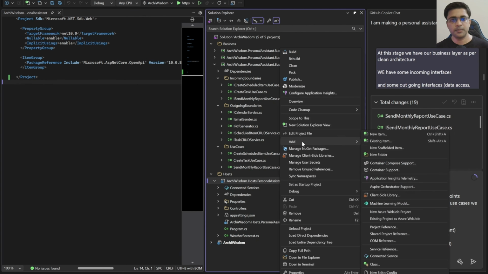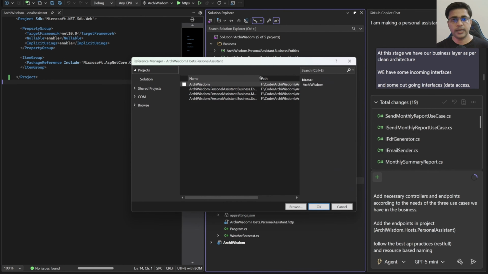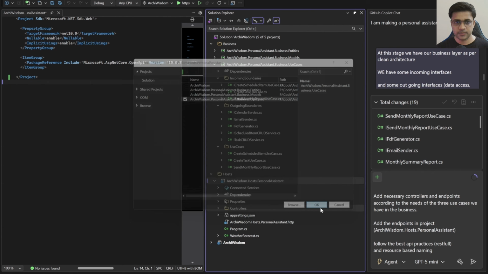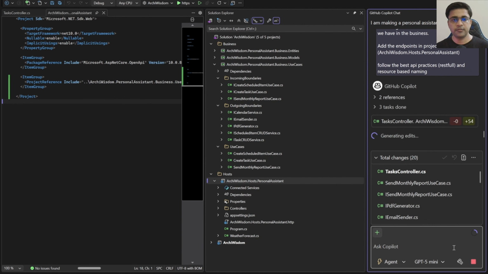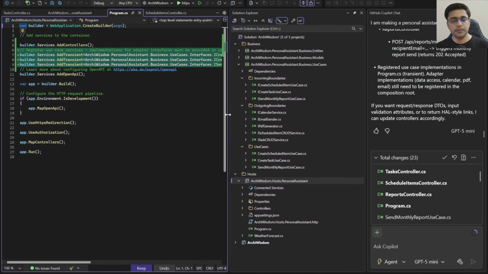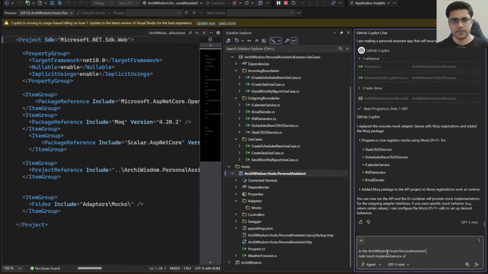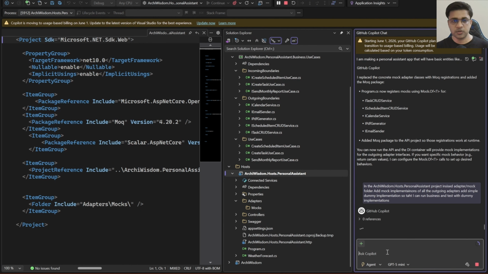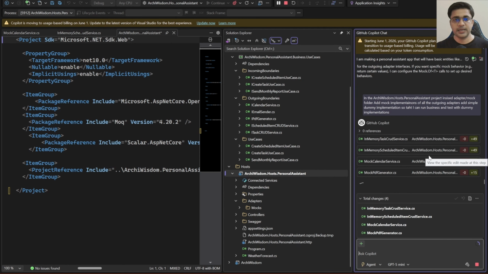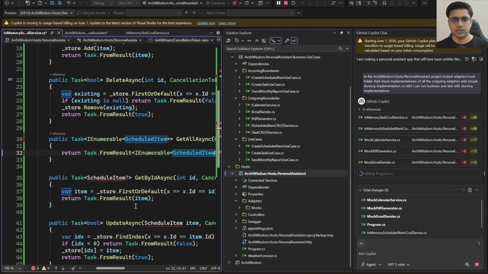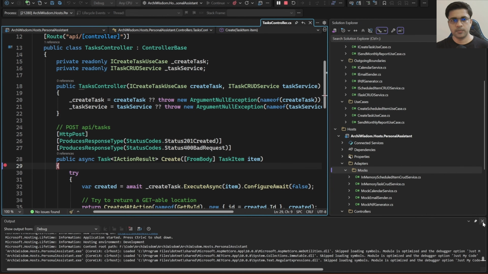Now I will add an API layer so that we can run this code. I will add a reference to the business project and then add the full API layer. The API layer will call the business logic using the incoming adapter interfaces. I will also add dummy implementations for these outgoing adapters so that I can actually run this code and test the business logic. Now I will run the code.